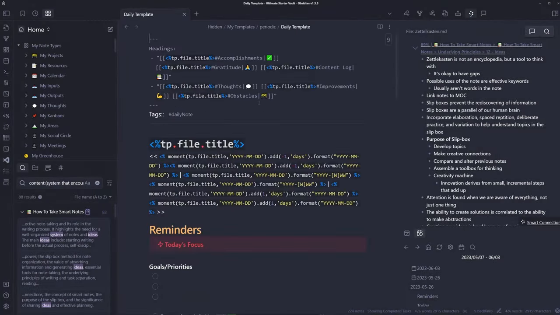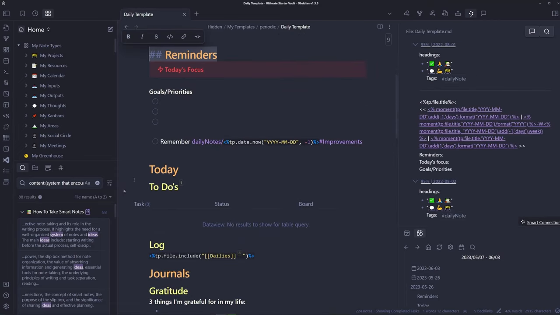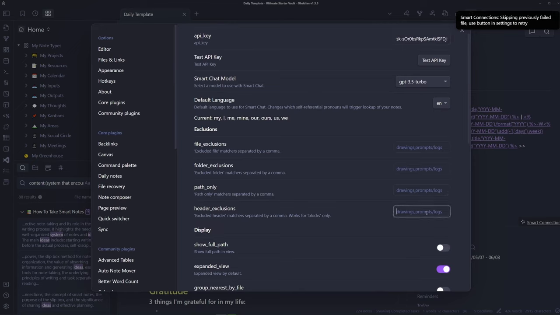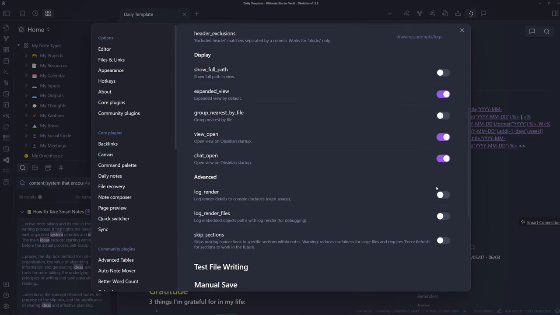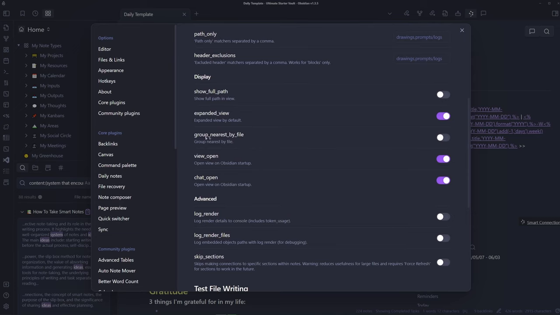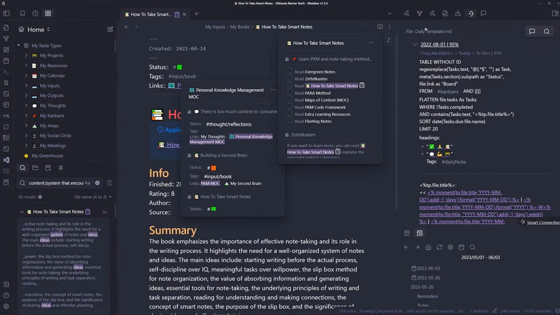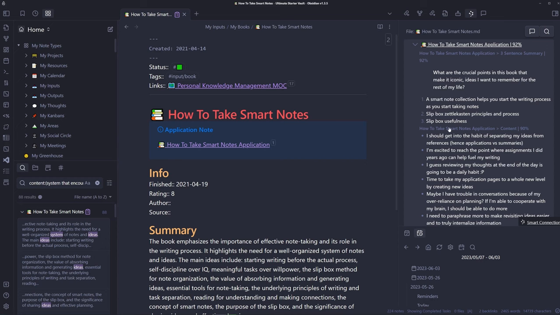daily template, you have a reminders note and you don't really care if a certain reminder from like 2 years ago is relevant. So you can just add the reminders heading in here. The other settings aren't too important. One thing I found cool though was being able to group the connections by file. So if I turn that on and I go to how to take smart notes, instead of having each block separated based on relevance, it all gets grouped based on the total note content, which I kind of prefer since it makes things less messy.